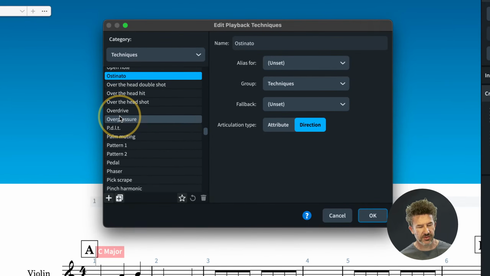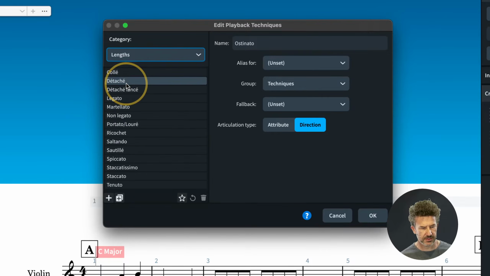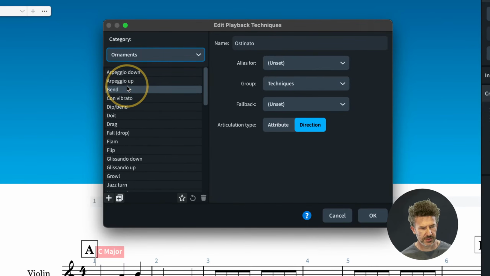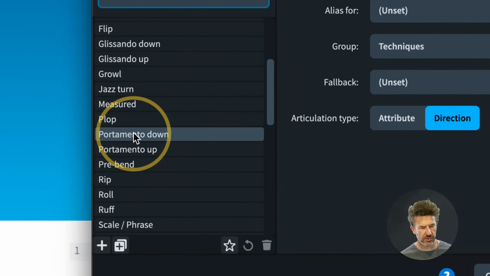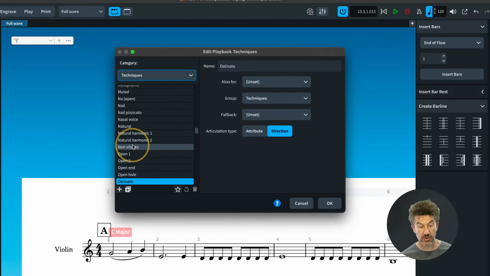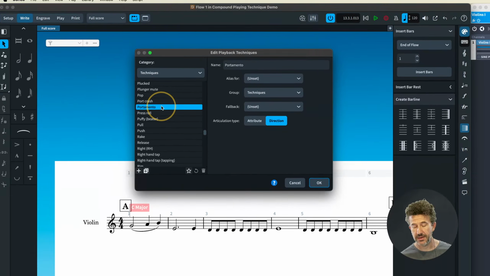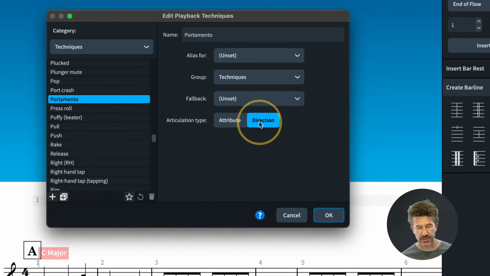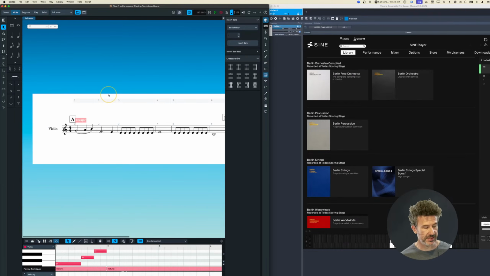The other thing is they had portamento up and down. I think, where is it? It's maybe in ornaments. Where was portamento? Yeah. So they had portamento down and up, but that was too restrictive for me. So I had actually created one that was just called portamento, and I don't know exactly where I put that. I guess I put it here under techniques. So I had to create that manually, and they are both set to direction. Direction means that they'll take effect until they're either stopped or they're changed to something else. Okay? So I did need to create some playback techniques.